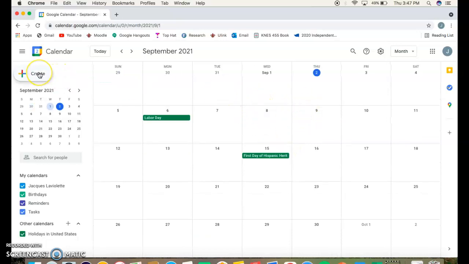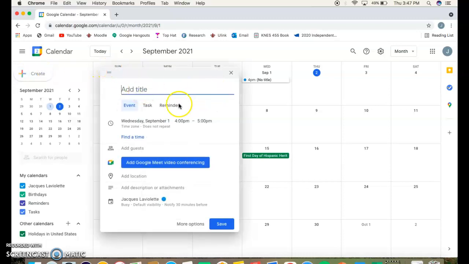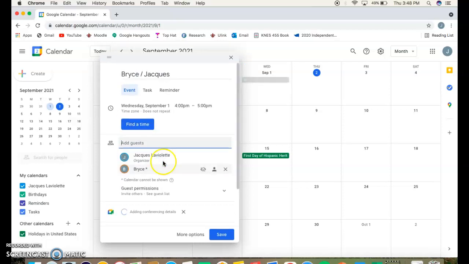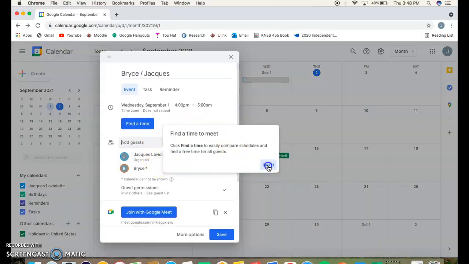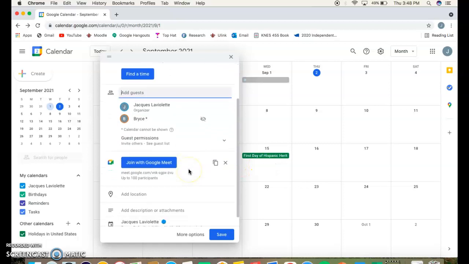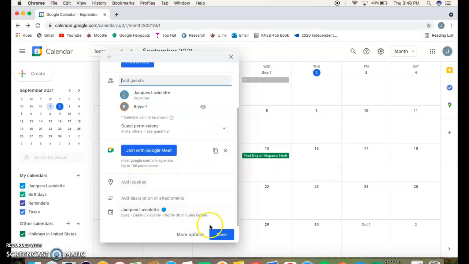And to create an event for any day, you press create over here, and you can add a title to it, a time. You can add guests to it, and to do that, you just type in their email address to add them. You can put a location.